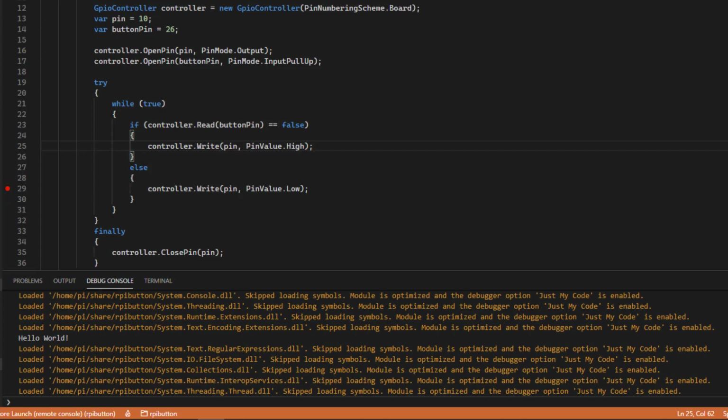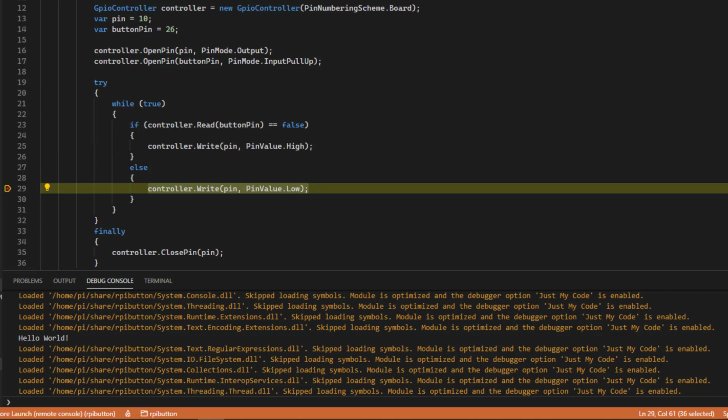And so our code is running now, and if I hit my button, we can see that the code has stopped. And so we can stop that code now.